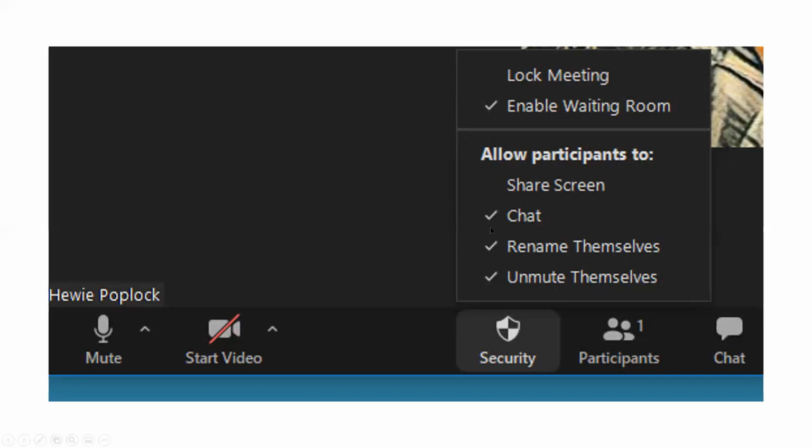The next would be chat. We have chat enabled by that check mark. If I wanted to shut off for whatever reason the ability for you to chat, I could just uncheck that. Same thing with renaming themselves and unmuting themselves. I could shut it off. I could mute you and then uncheck that, and then you wouldn't be able to unmute yourself. I'd have to do it for you.